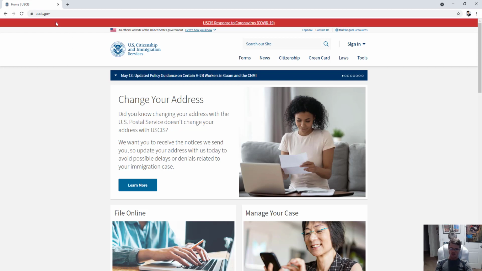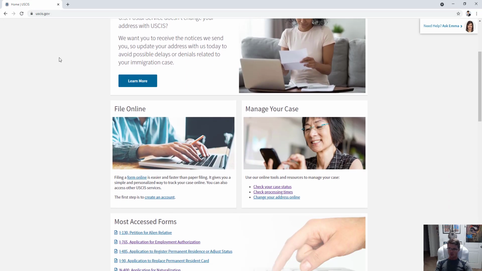So you're on the website uscis.gov. All you need to do is scroll down to where you see the manage your case tab right here, and you will see a few options in this tab: check your case status, check processing times, and change your address online. So what you want to do is click on check processing times.